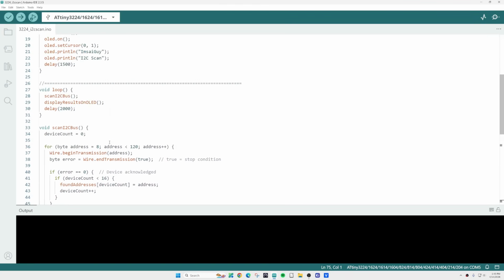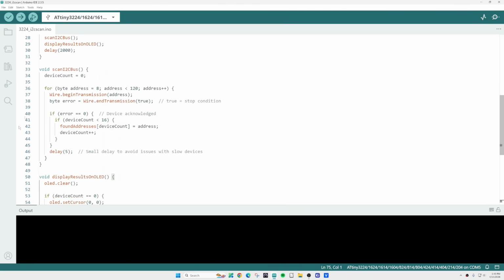Anyway, there you go. It's a very simple little program. And the key here is that you throw the address out. That's this line. And then look for an acknowledge, which is this line. So really these two lines are really the whole thing. Either you get an acknowledge or you don't get an acknowledge.